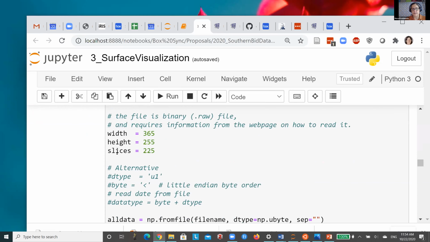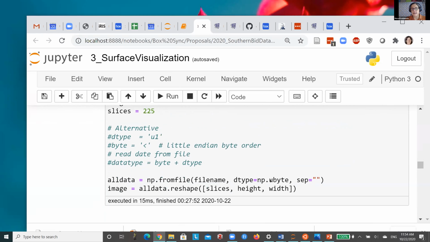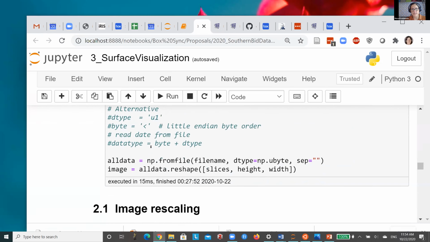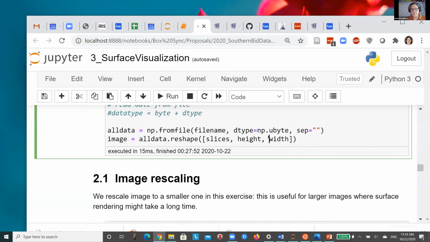So this is the width, height, and slices. And these are unsigned 1-byte integers. So this is the data type. This is another way to actually refer to it, just an alternative. And we read it in.